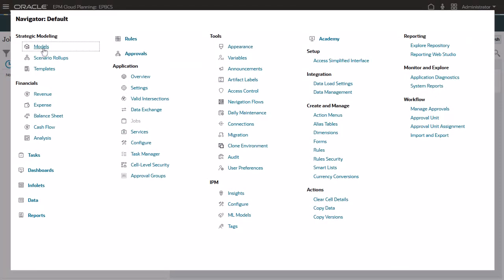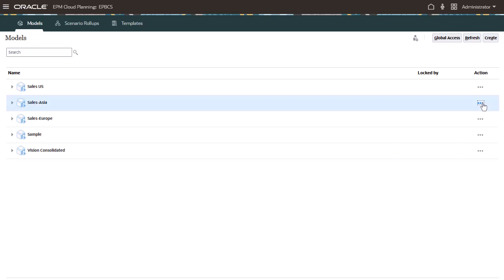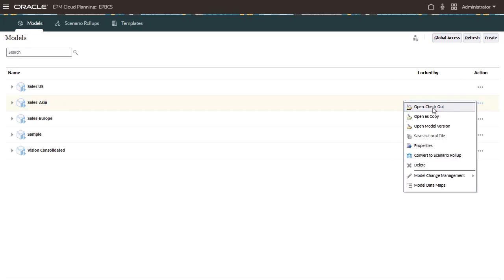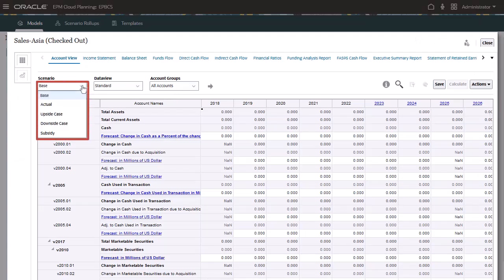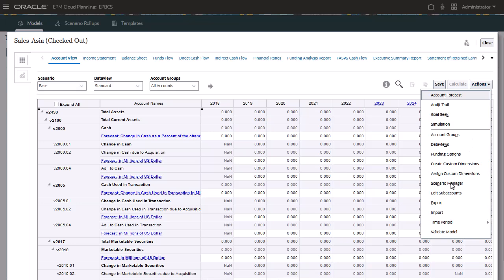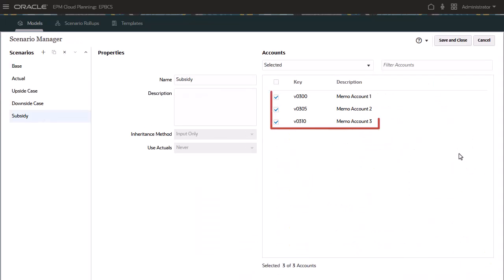Next, I'll open the target model so that I can take a look at the changes. The target model now has 5 scenarios, including the downside, subsidy, and upside scenarios. If I take a look at the subsidy scenario, it includes 3 accounts.